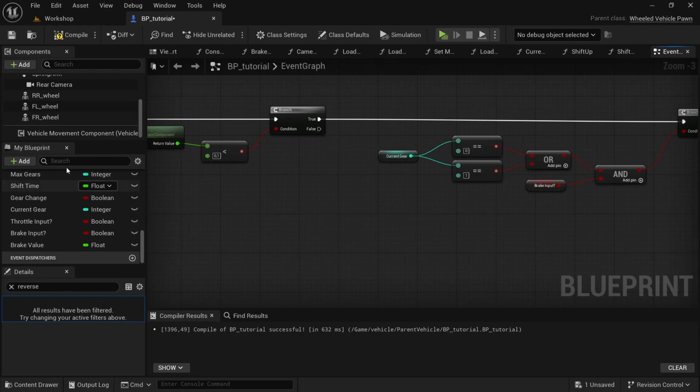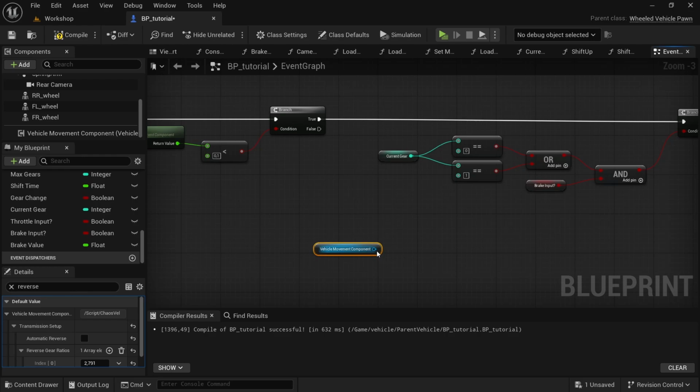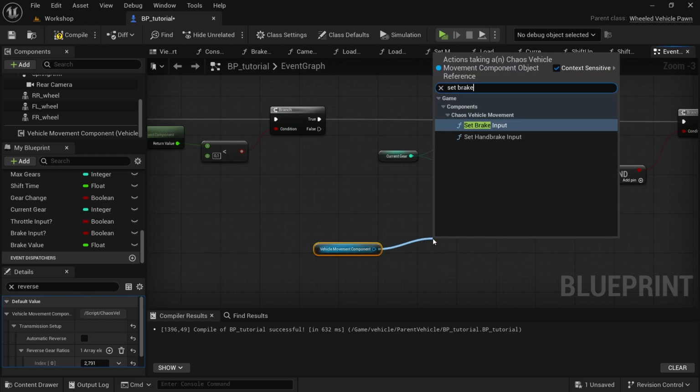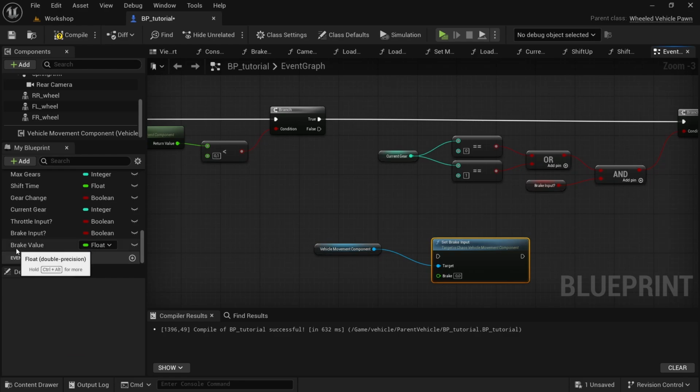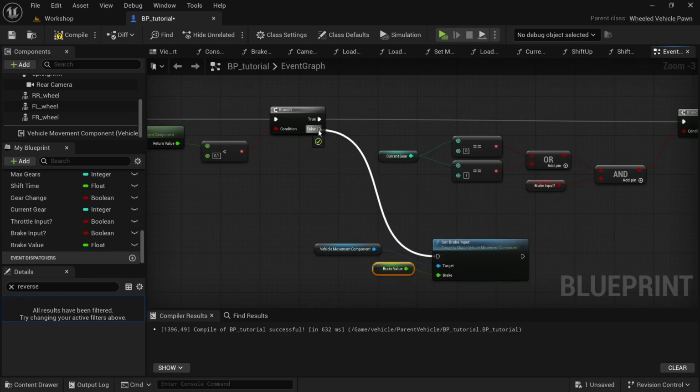And then going back to the first branch after the get vehicle speed here by the false, what we're going to do here is we're going to drag in the vehicle movement component, hold Control, drag this in. Then we're going to drag off from there, and then we're going to hit brake input. Then we're going to take the brake value, connect that to the brake, and then connect the execution pin.